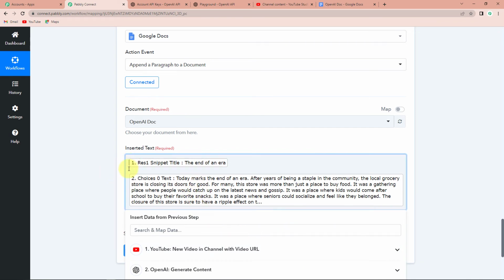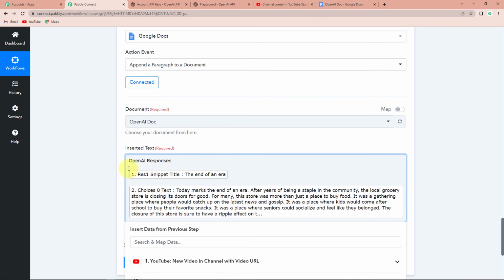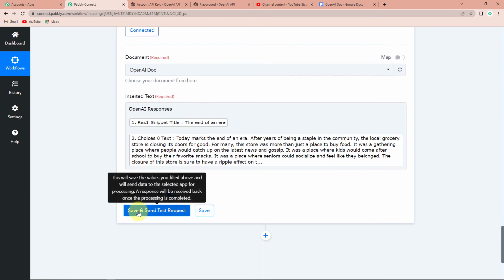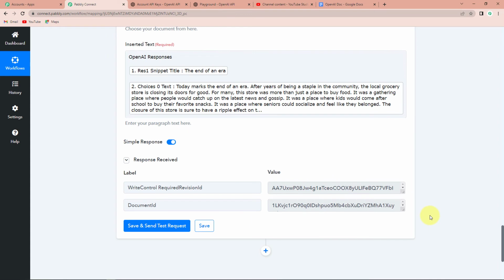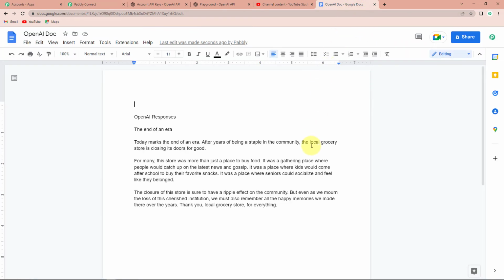Once the title is given, let's click on enter, go to step 2 and the text, right? And here I can also add one more thing, which is OpenAI responses, right? So let me make this I capital. So once done, here I'm going to click on save and send test request, and here we can see that we have received the API response, which basically means that now this should be a part of my Google Docs. So let's go here and see, yes, we have received it.